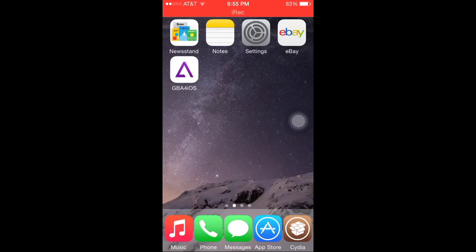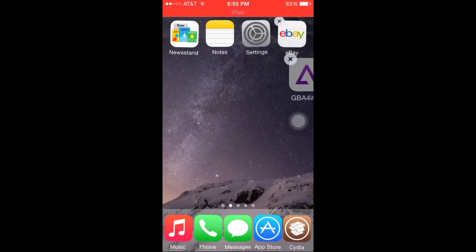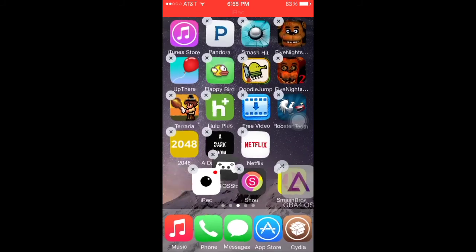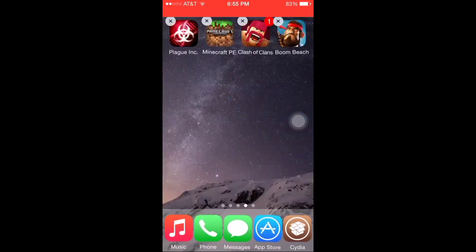So, yeah, this is how to get GBA for iOS 2.1 on iOS 8.1 without a jailbreak. And I'll say it again, I know I am jailbroken, but that does not affect it because you saw how it didn't work from the actual website. I did have to go to this third-party website in order to get it.